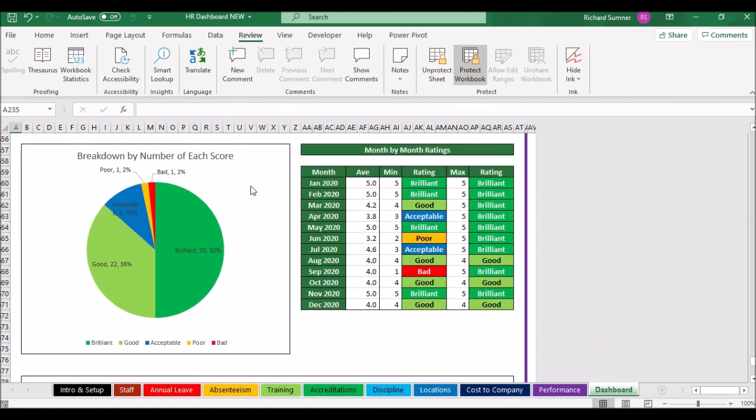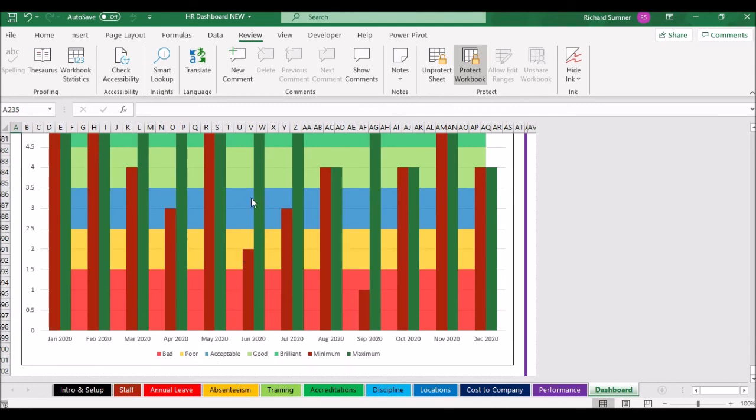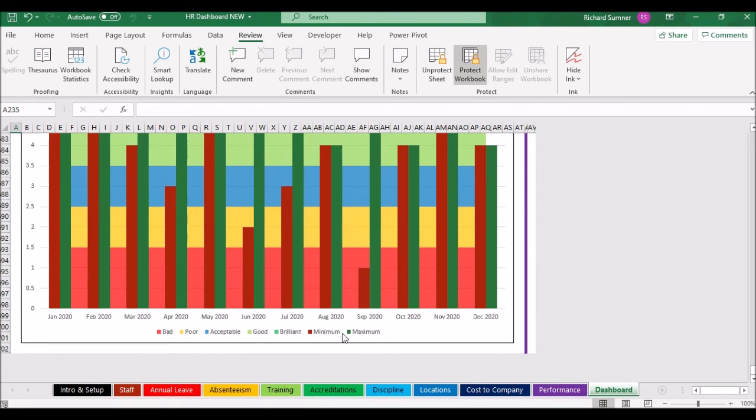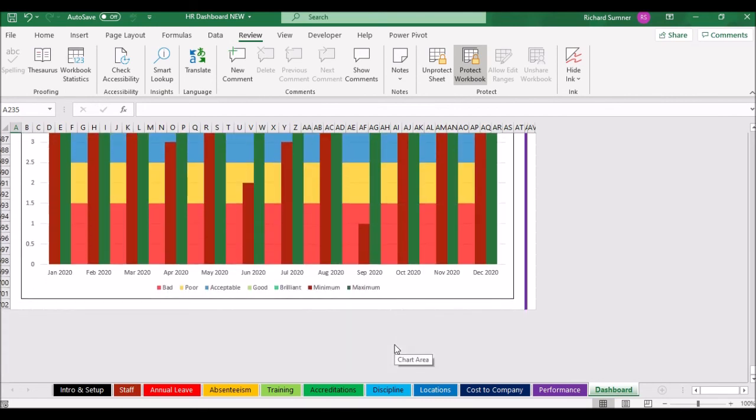You can also scroll down to a complete breakdown of each score, how many of each score you've had here. You can scroll down and see the average, the minimum ranking, and the maximum ranking in each month. So you can see what's going on. Here it's the same as the top graph, but instead of giving the average, it gives you the maximum and the minimum. Here you can see your minimum was in the yellow, which was poor, and your maximum was in the green. Here's one even worse, red and green. Your maximum was brilliant, but your minimum was bad in this month here in September 2020. So you've got that breakdown.